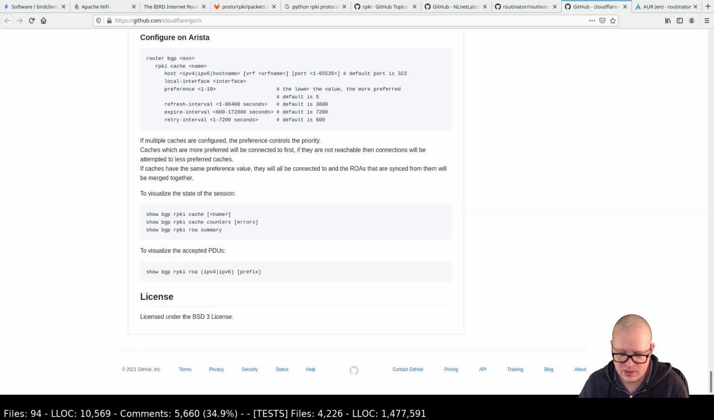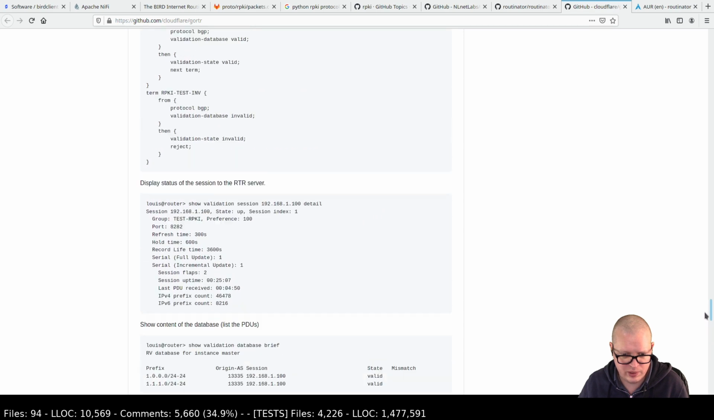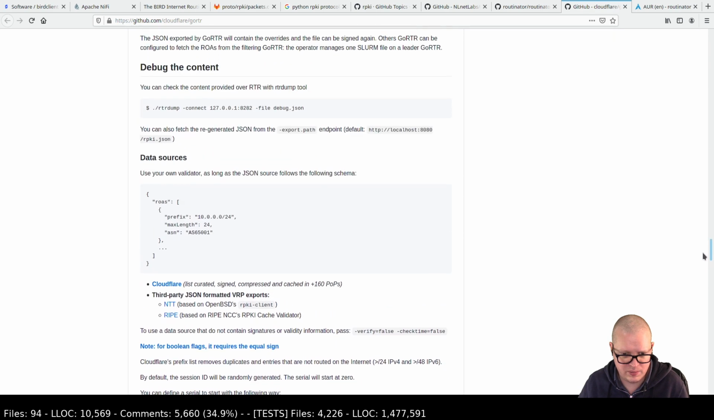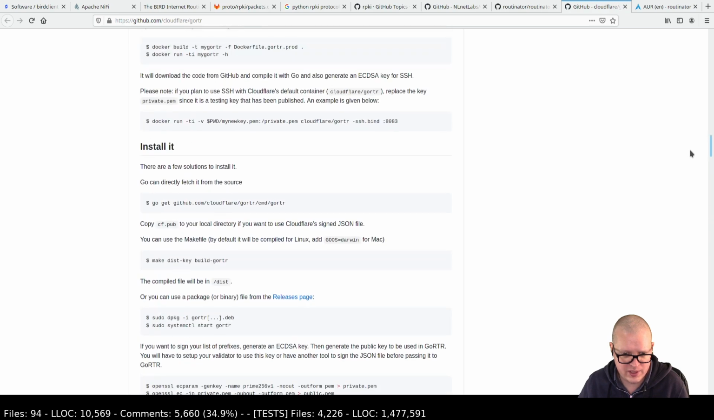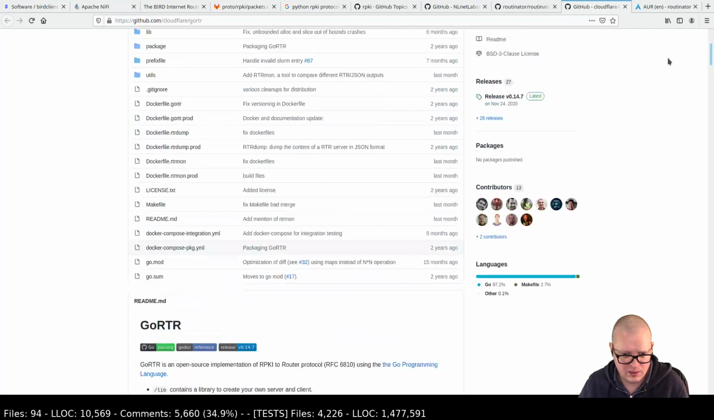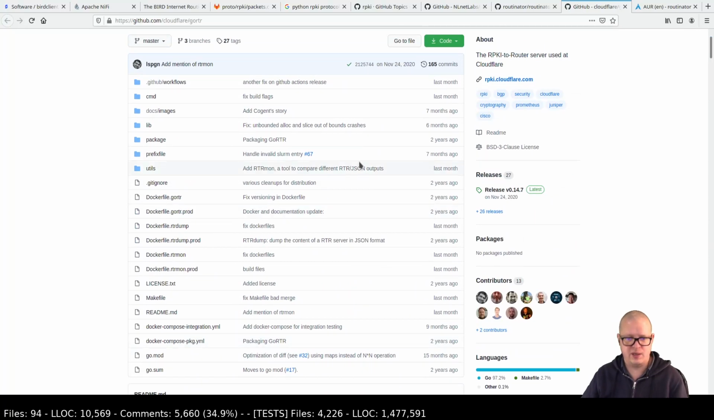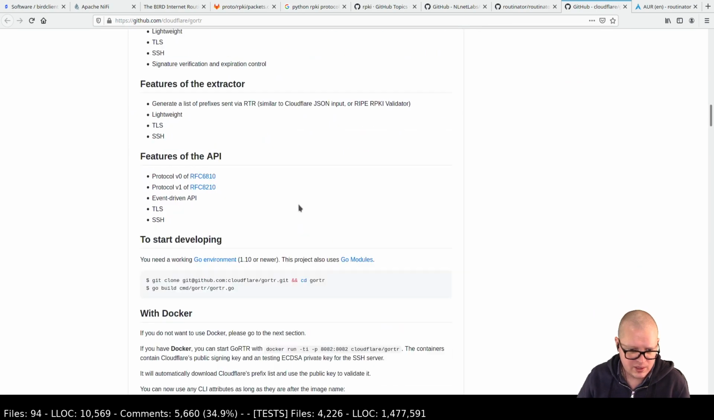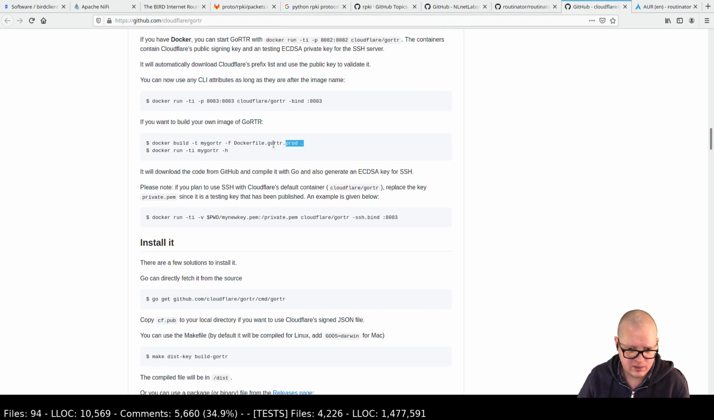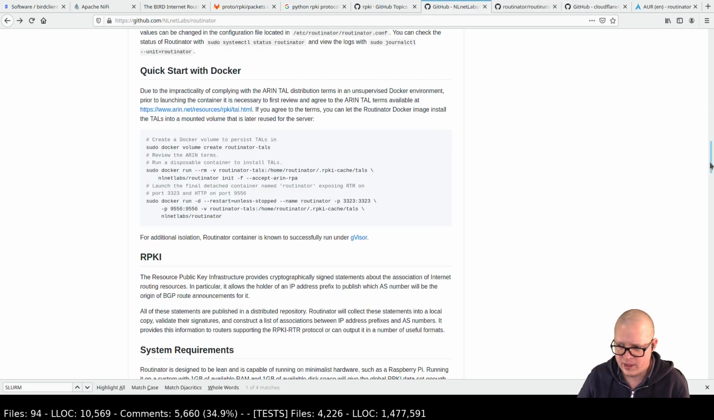There's some quite nice examples here, but there isn't one for BIRD, is there? Just Juniper and others. But I think the configuration of it is pretty simple and straightforward. We would just need to then build those. I don't know if we should build both of them or a single one of them. GoRTR can function within a container, which is quite nice. That's attractive. NLnet Labs can... ooh, you can function within a container as well, mate.